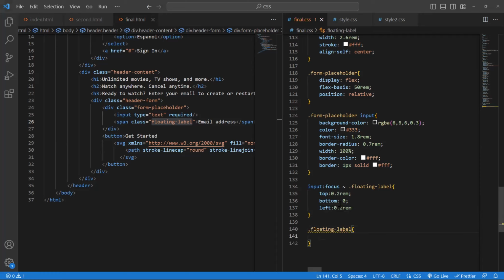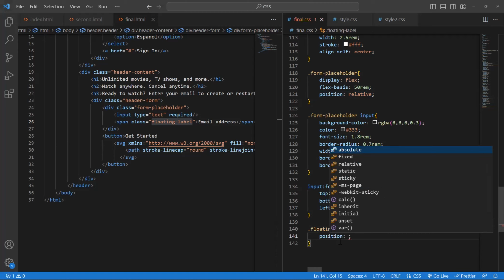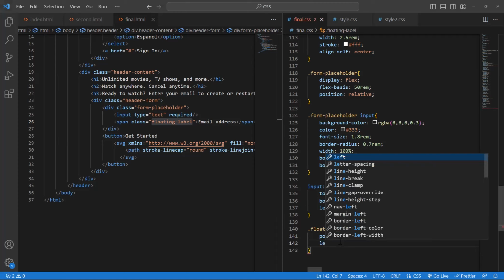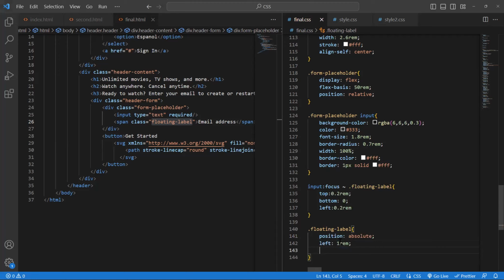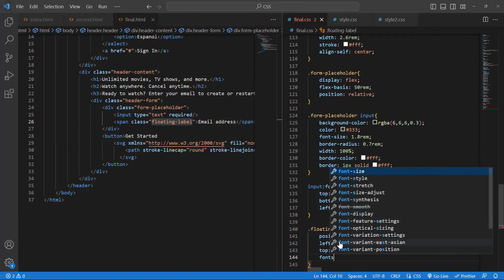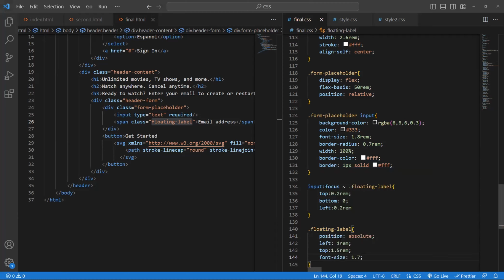The floating label, we already positioned the form placeholder to be relative. So we're going to position the floating label relative to the form placeholder. So we're going to give it a position of absolute. And we're going to give it the left of one, the top maybe one, and then the font size, since we've been using maybe 1.7, and we can give it some padding also.